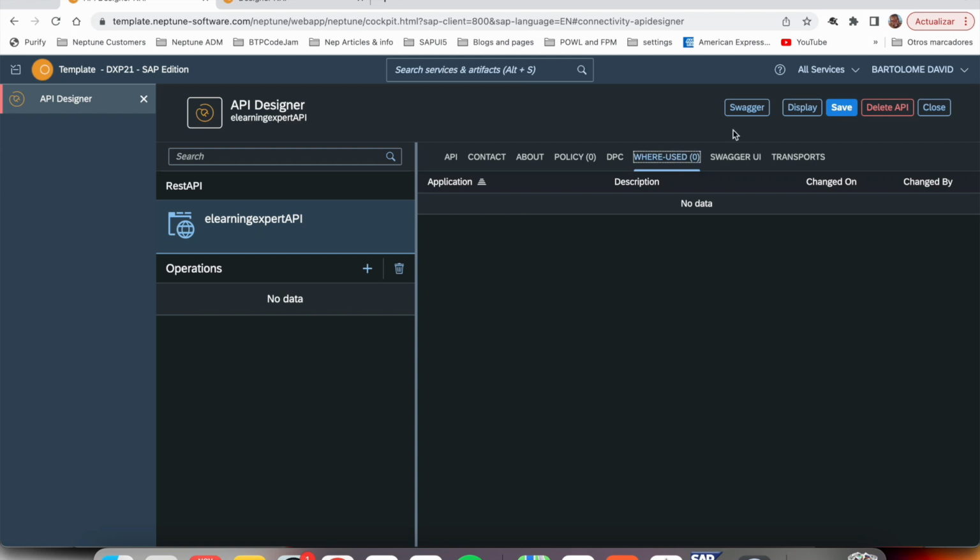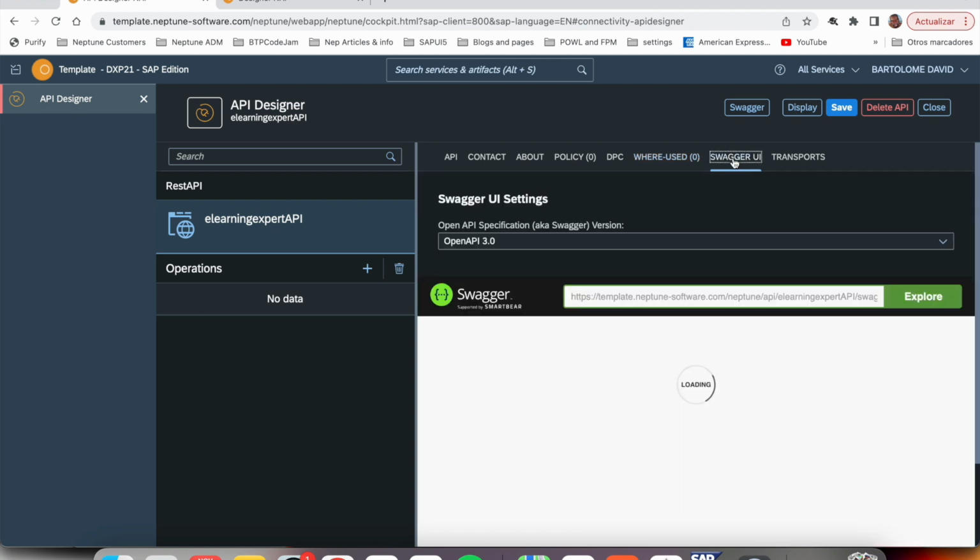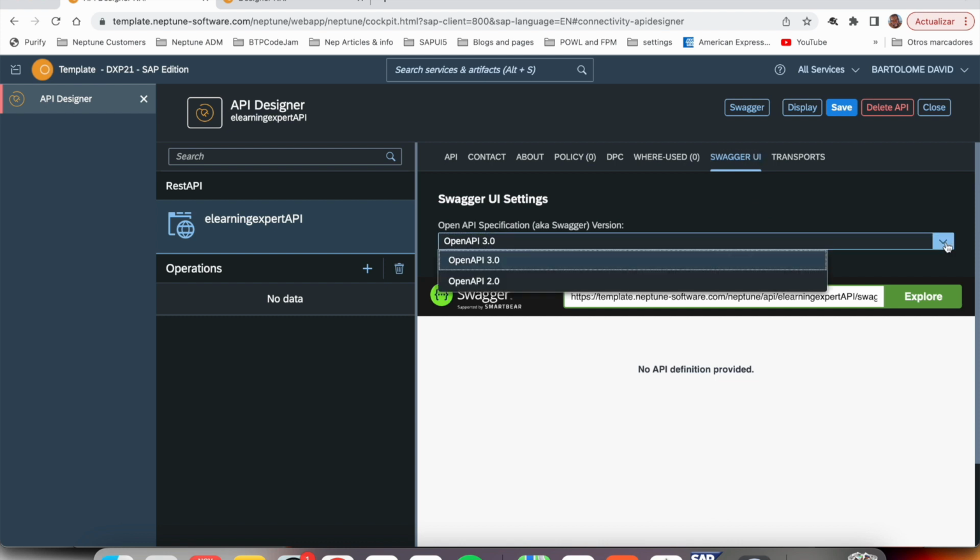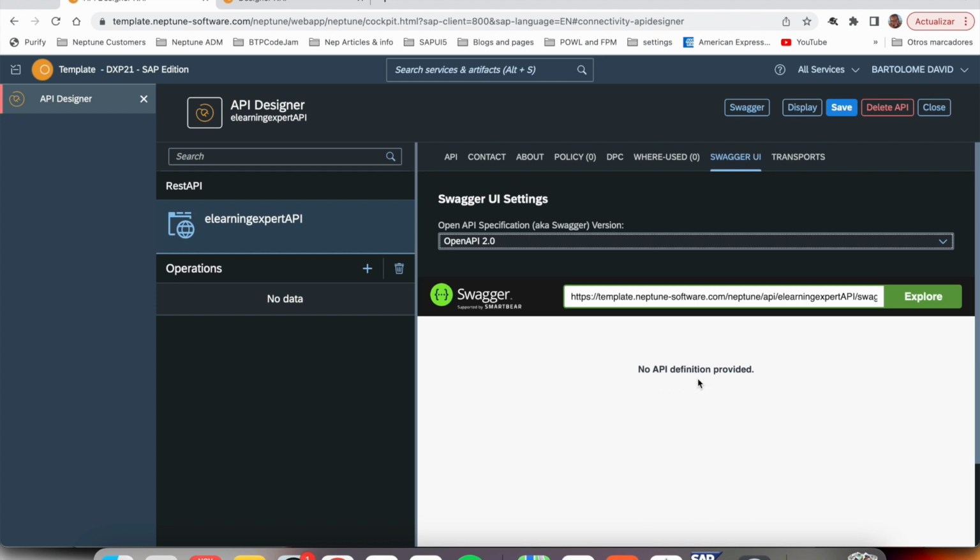Another important point is Swagger UI, and this is integrated within Neptune, so you will be able to test the APIs directly from the Swagger integrated here. You can either choose OpenAPI 3.0 or version number 2.0. Of course, here it says no API definition provided because we haven't created any operation for the API yet. We're still in design mode. But once the application is fully completed, then you'll be able to see the whole Swagger for this API.